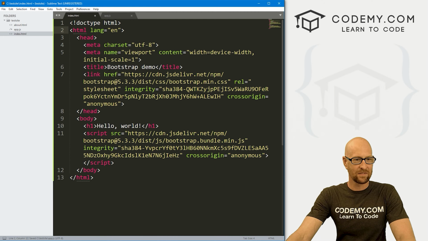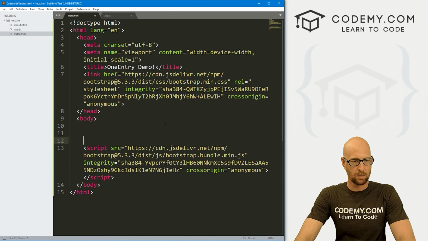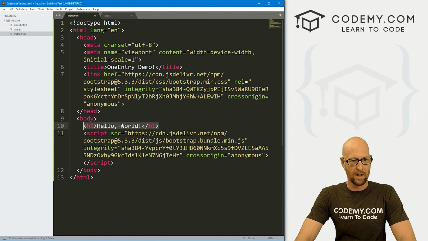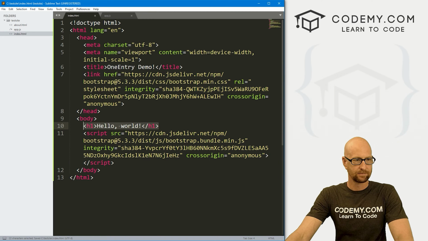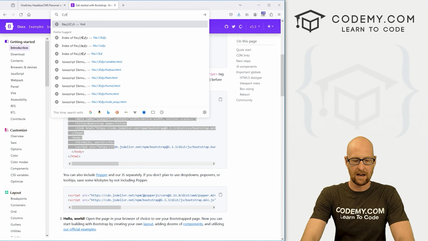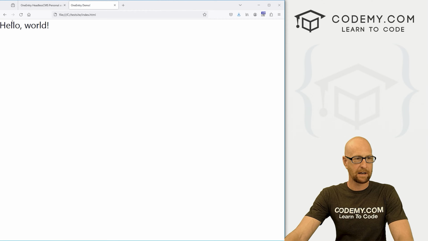Okay, so here, let's call this OneEntry demo. So we've got an h1 tag in the body. And if I want to pull that back and save this, we can come back over to our web browser and go to our c/test site directory. And here are those 3 files. If we go to our index page, we just see this basic hello world page. So, all right, that looks good.